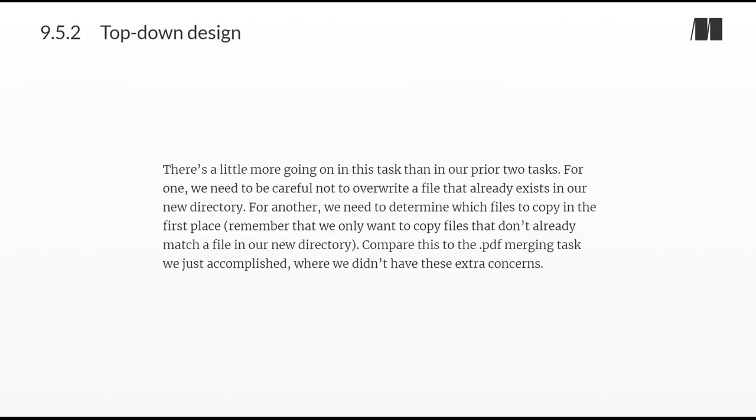Section 9.5.2, Top-Down Design. There's a little more going on in this task than in our prior two tasks. For one, we need to be careful not to overwrite a file that already exists in our new directory. For another, we need to determine which files to copy in the first place. Remember that we only want to copy files that don't already match a file in our new directory. Compare this to the PDF merging task we just accomplished, where we didn't have these extra concerns.